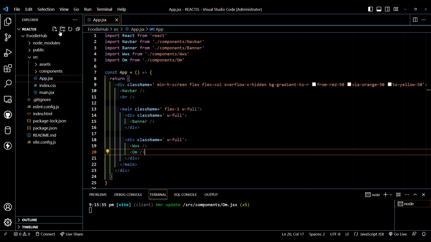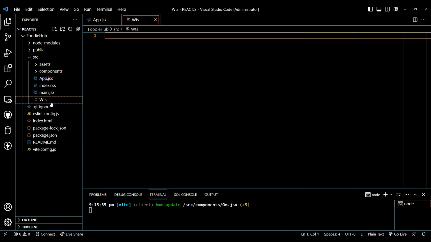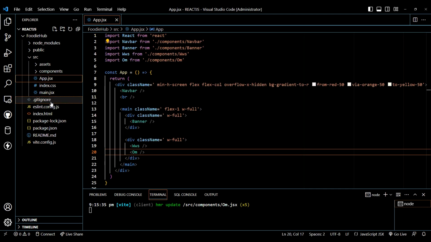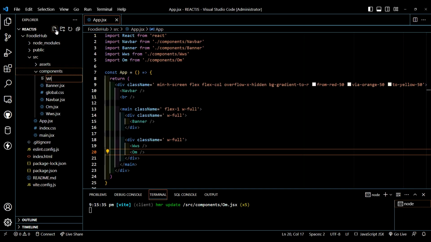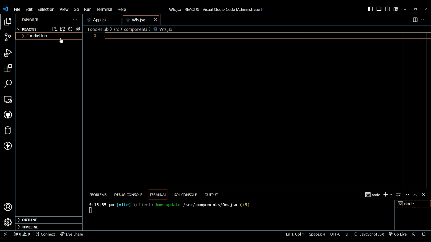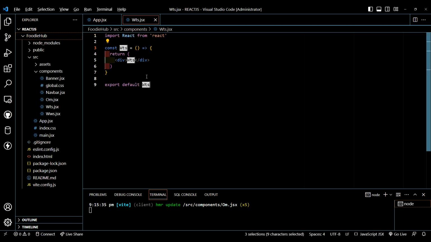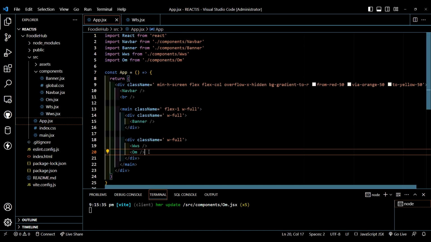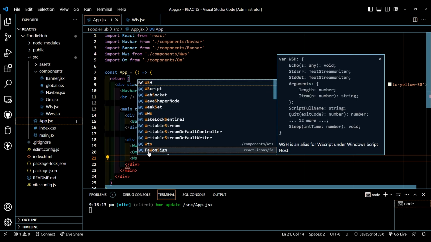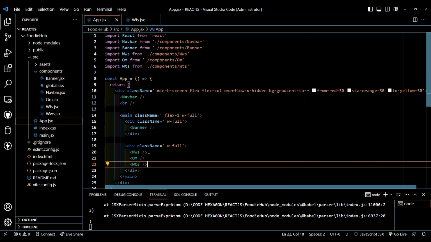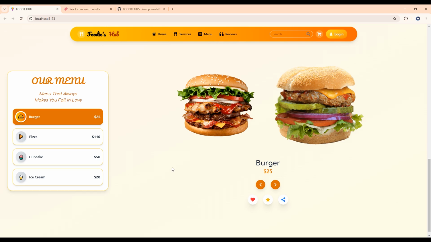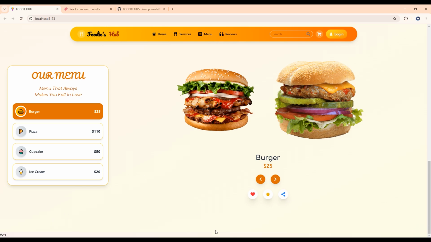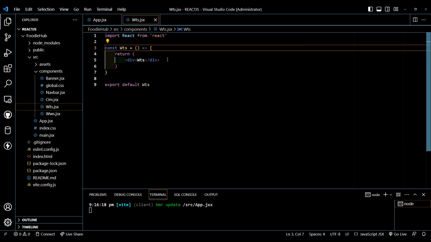Now let's delete it and create another component, that is WTS.js. Let's type RAFCE. Go to the App component and import it, WTS. Let's close it. As you can see, WTS is successfully imported. Now let's create WTS.